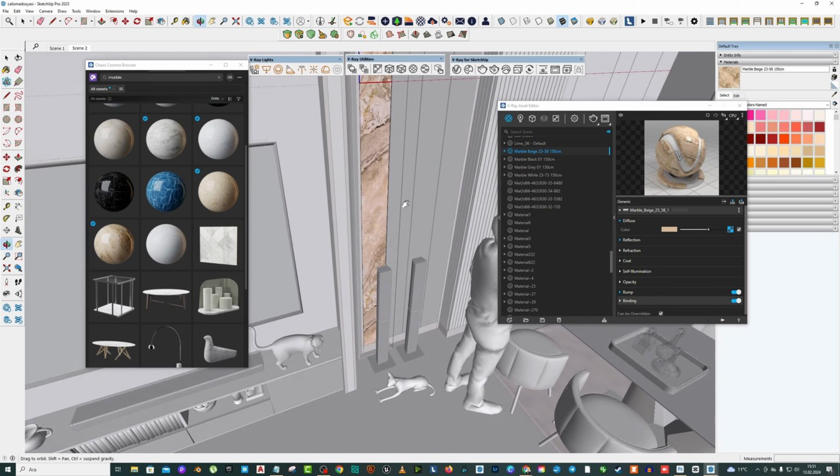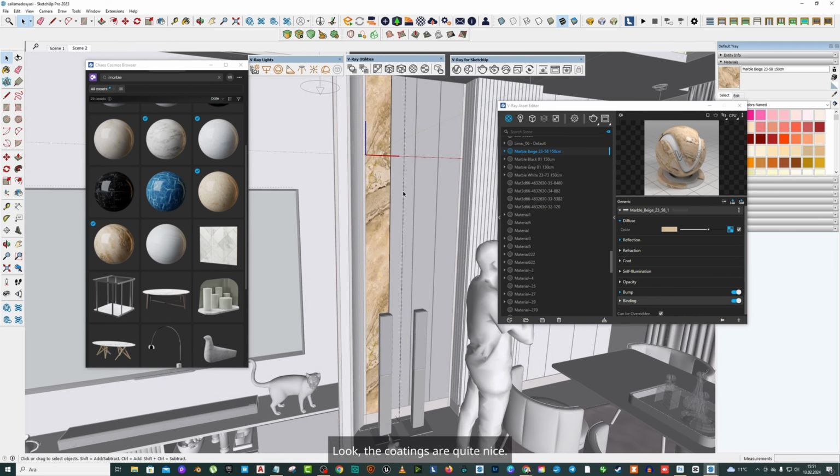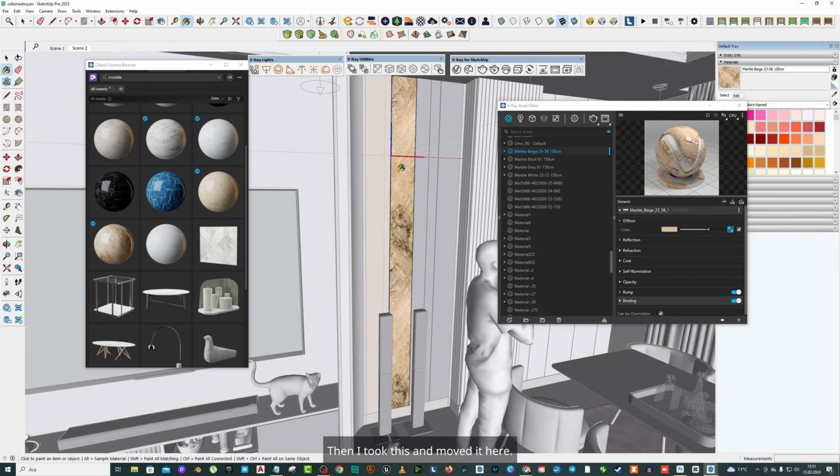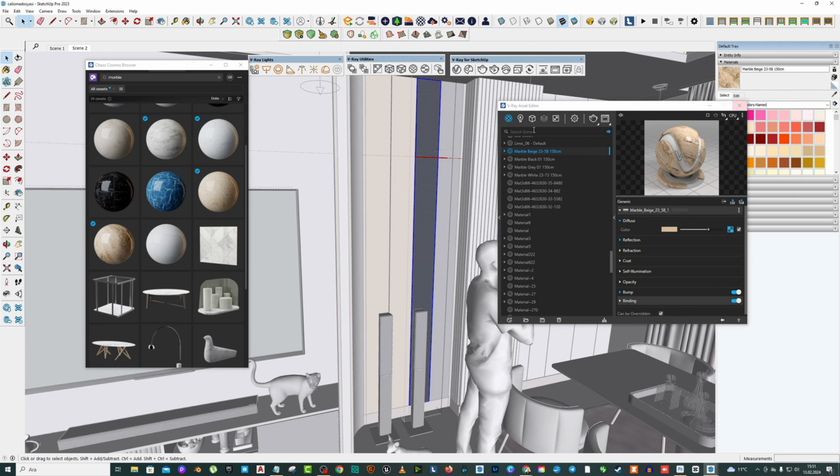I transferred it here. Look, the coatings are quite nice. Then I took this and moved it here. I selected this part. I moved this here, friends.